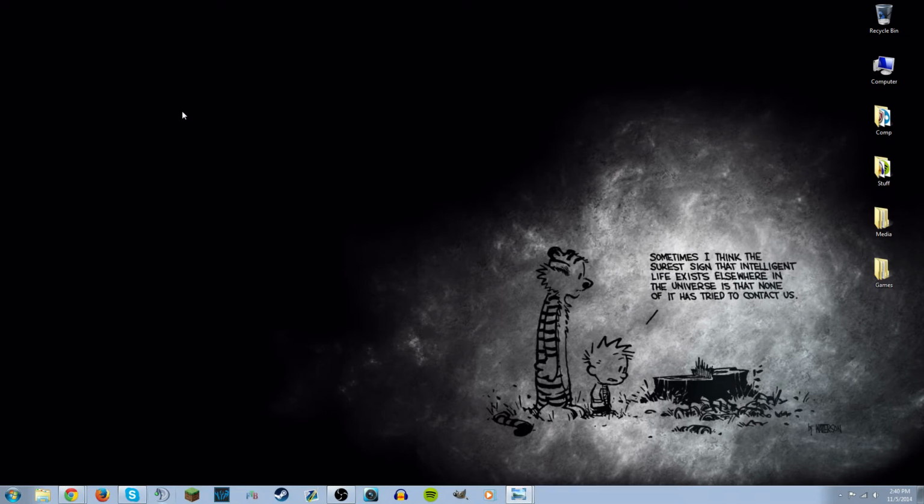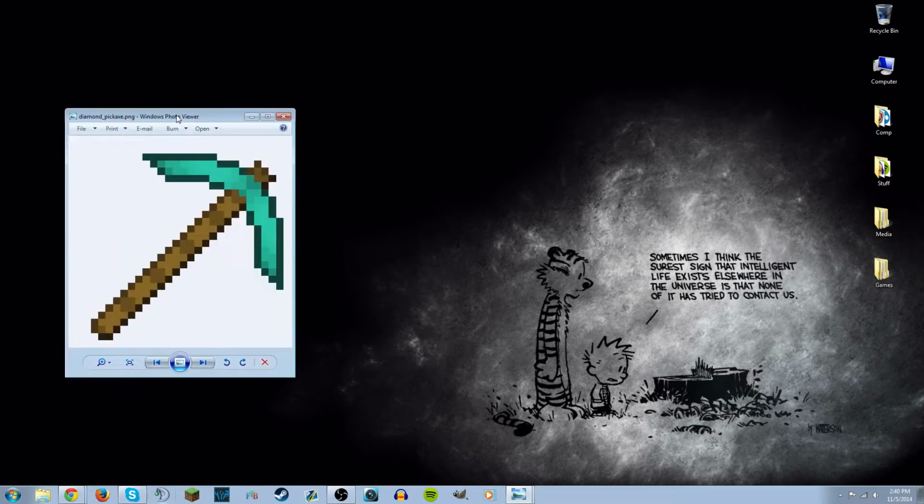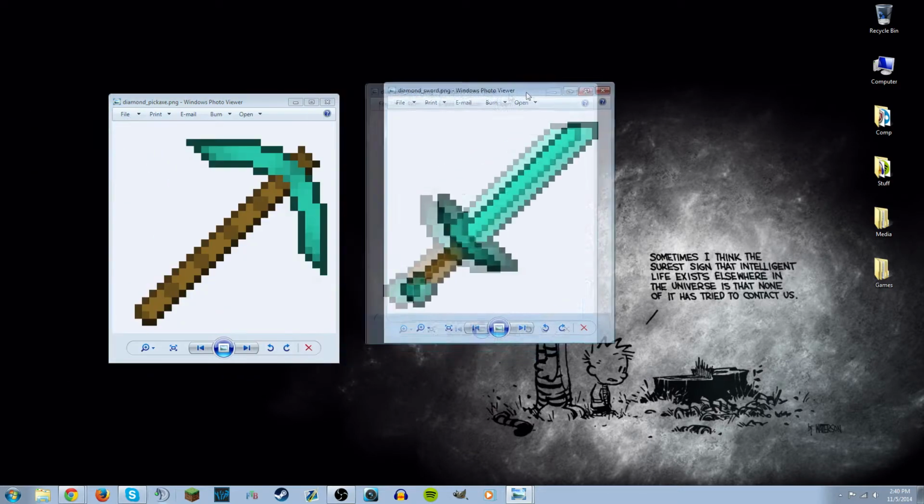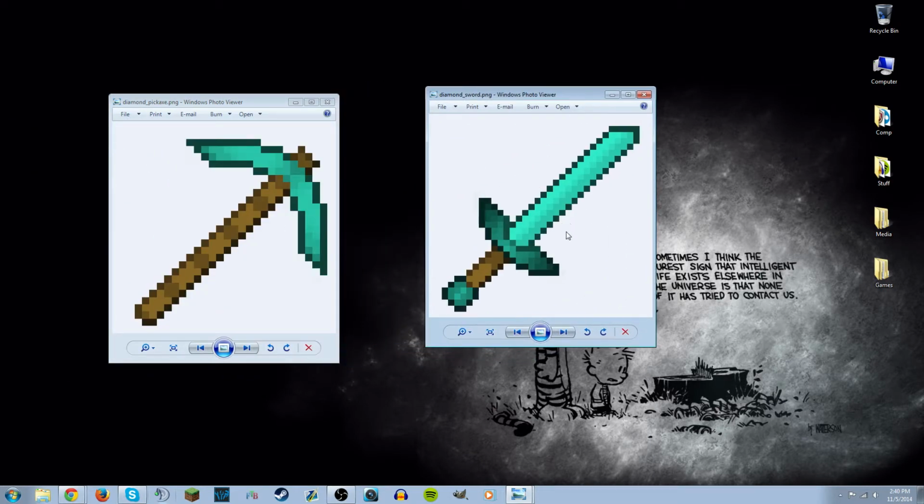free program called Gimp. In this tutorial, I'll show you how to make basic Minecraft tools or edits of these tools. I'll show you how to use the basic different tools that you can use in Gimp. And then from there, I'll just let you explore and I'll let you create whatever comes to your mind. I'm just going to show you the basics. Okay, so let's get started.